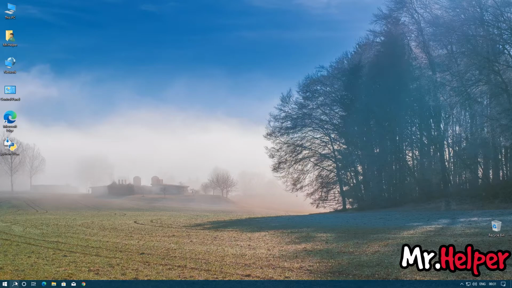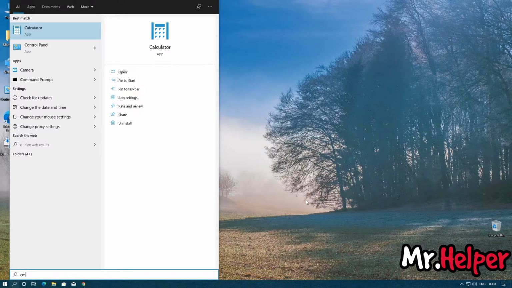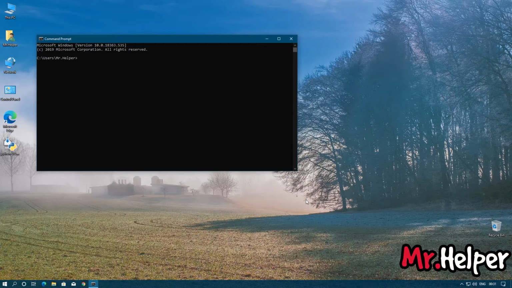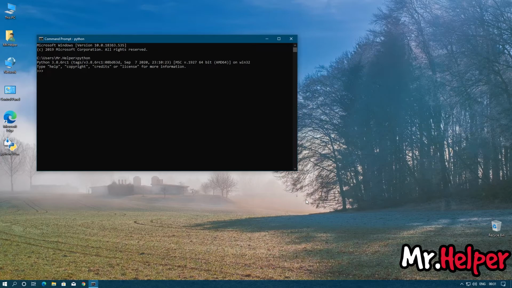Now type cmd on your start, open command prompt and type python. As you can see, you are getting all this information along with your current Python version. Congratulations, you have successfully installed Python.